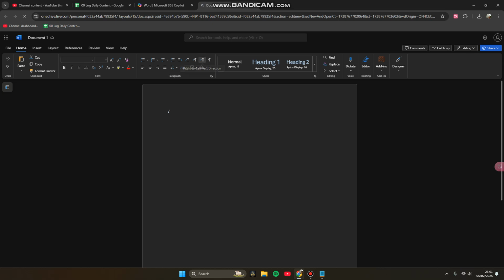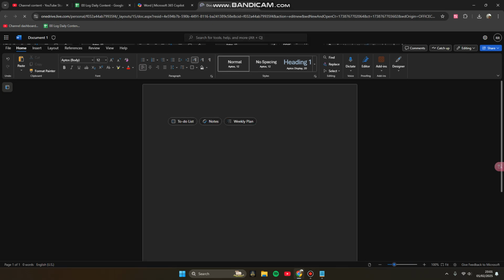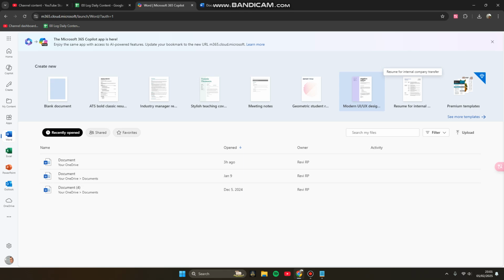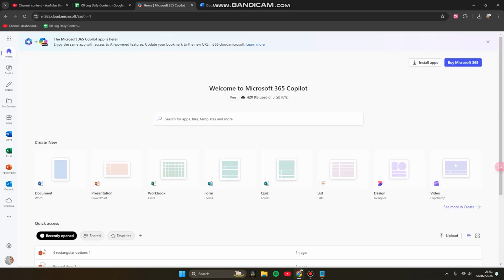And in order to access all the features, you need to sign in with your Microsoft account in order to enjoy all the apps of Microsoft 365, and you can get free 5 GB storage.